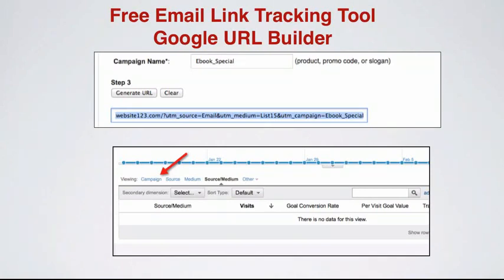So under the goals feature within Google Analytics, you can then track your conversions by campaign, which is the ebook special. You can track it by the source and the medium. And so if you have multiple links that you've created, you'll have it right here, and you'll be able to cross-compare which one converted the best. What autoresponder message seemed to convert better than the other? Okay, this is really interesting data for you to find out.